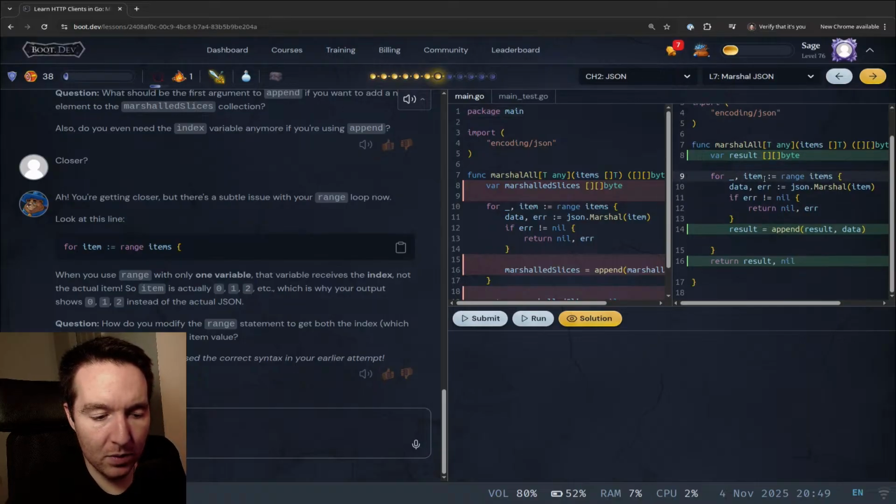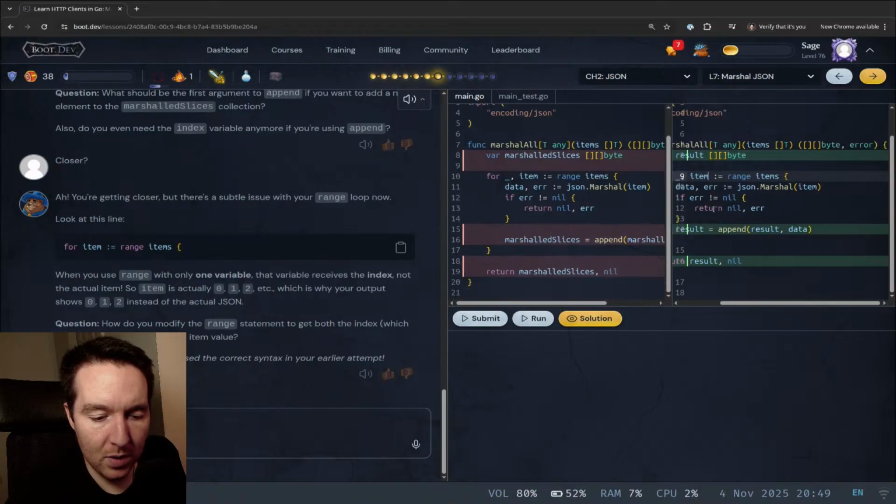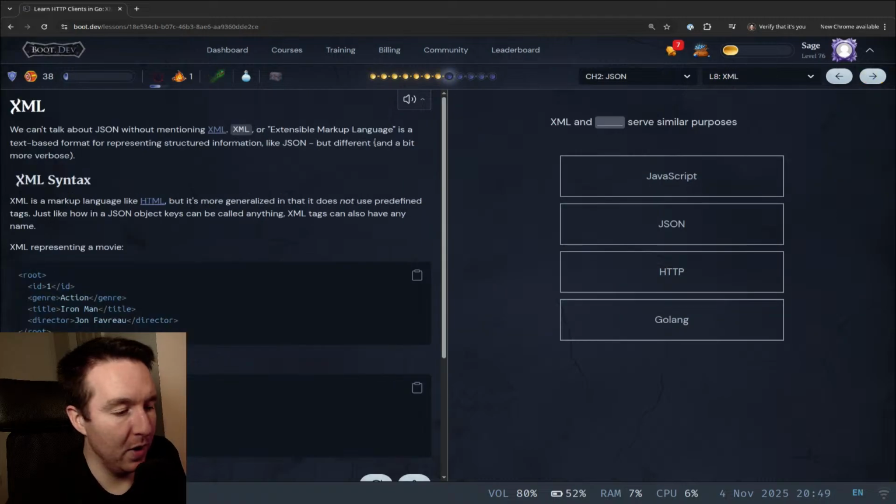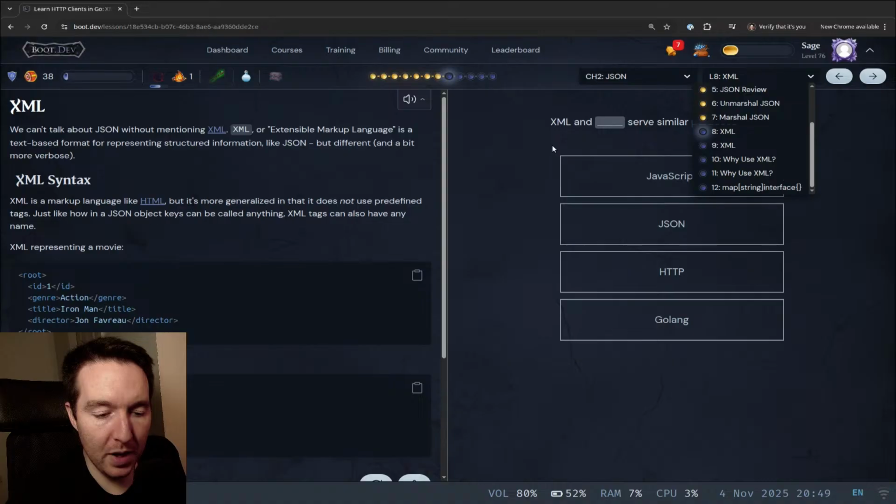Yeah, okay, result. So kind of the same thing. Oh, the same, just named differently. Okay, so this next section is going to be XML.